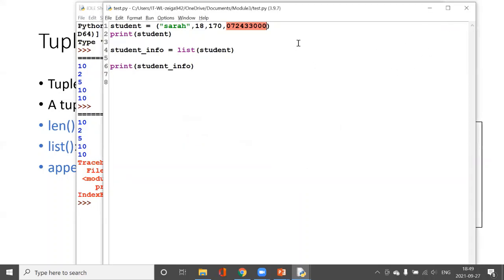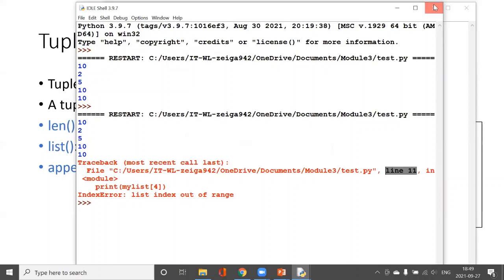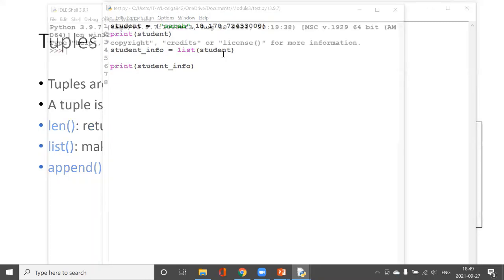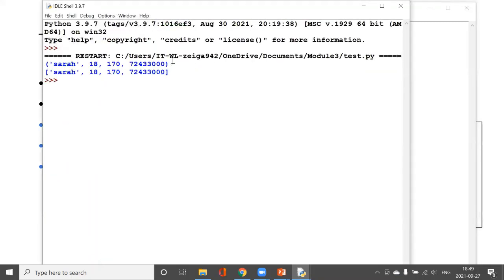Let me close this here. So it seems that this is not a legitimate value, maybe because in numbers we are not supposed to start with 0. So you see here, first my tuple is printed out, and since it has parentheses, I realize it is a tuple, and in the next line, a list built based on the same tuple is printed out, and I understand it is a list because it has brackets.